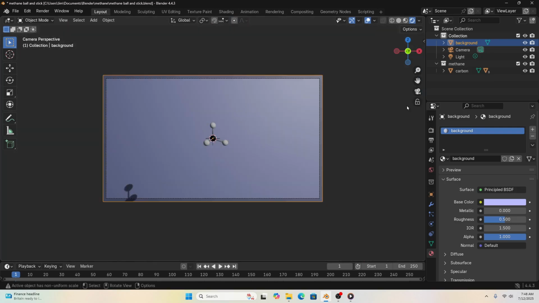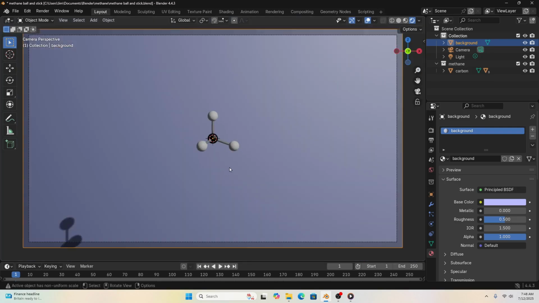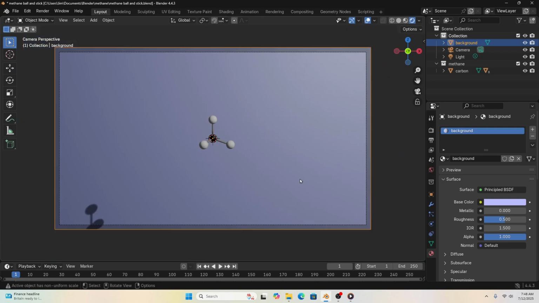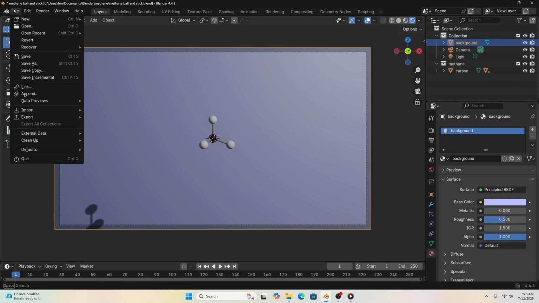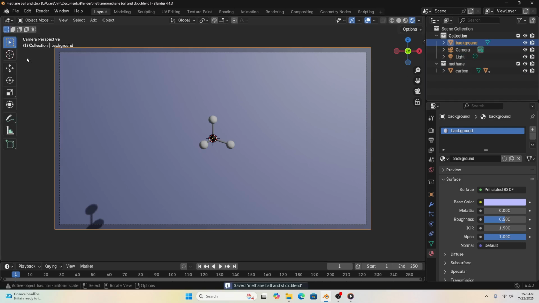Now when I go to the camera view, okay, it may not be pretty, but it's at least usable. With the light source coming from over my right shoulder, there's the molecule, there's the shadow. So Blender is smart enough to calculate where the shadow should be. So there's background, camera, light, there's my molecule. Save.